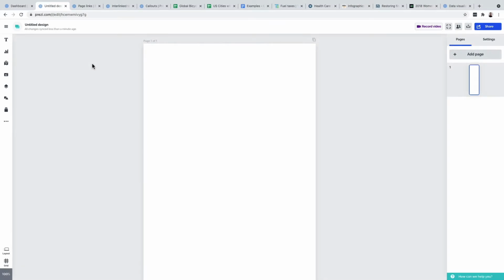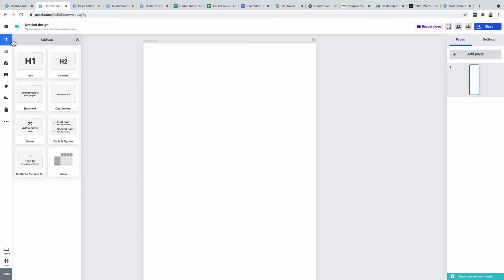Now we are in the Prezi Design editor, and here I'd like to bring your attention to the toolbar on the left side of the page, and this is where you can add your content to the canvas. So for example, as we hover over the first icon in this list, it says add text. Let's click on it, and then we get some text options that we can use. For example, titles, body text, a quote, facts and figures, even a table chart.